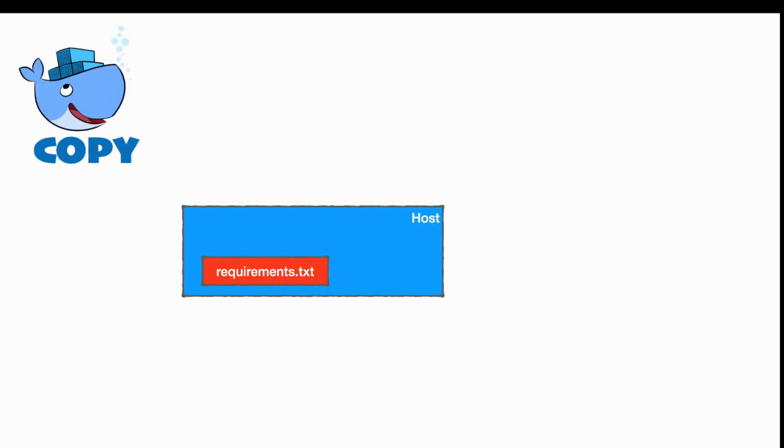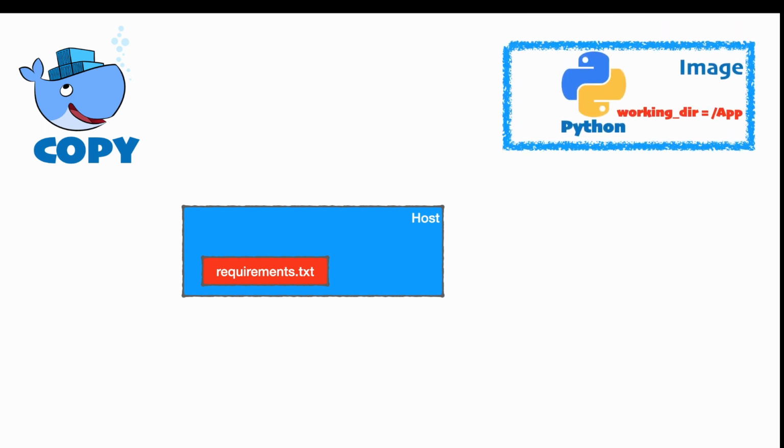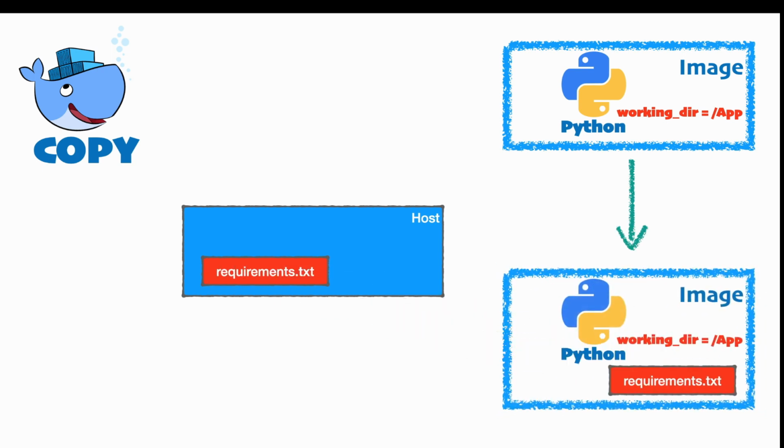The next command I want to talk about is the COPY command. Basically, the COPY command is used to interact with files on the host machine. What does it do? It works with the previous stage of the image, and it will copy the file to that image and then create another image to be used in the next stage.